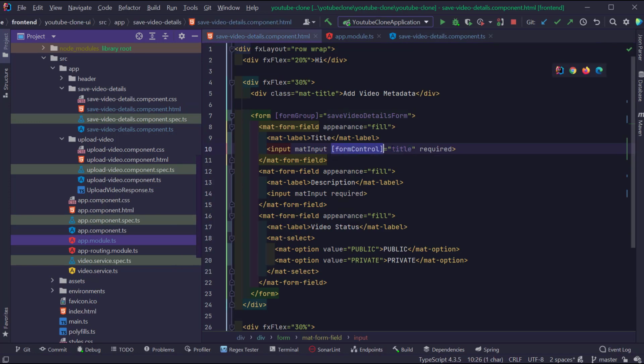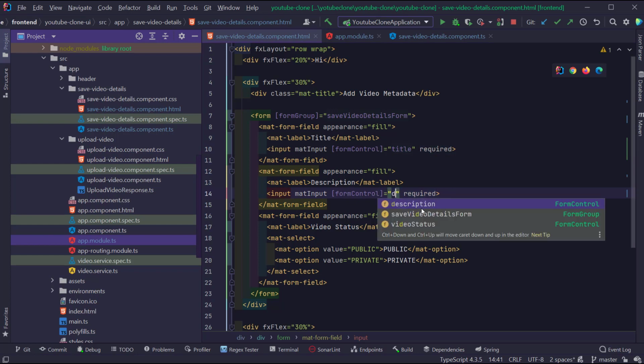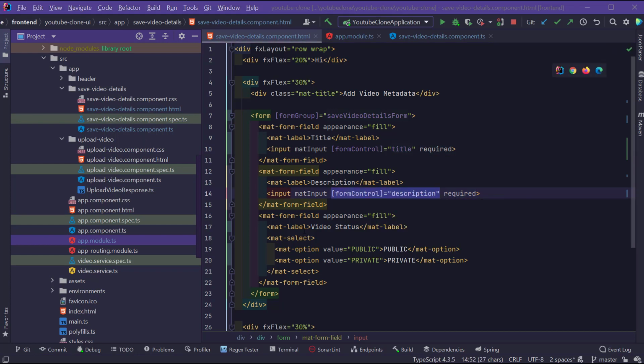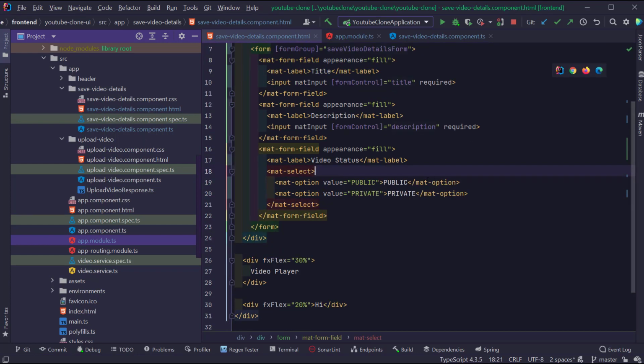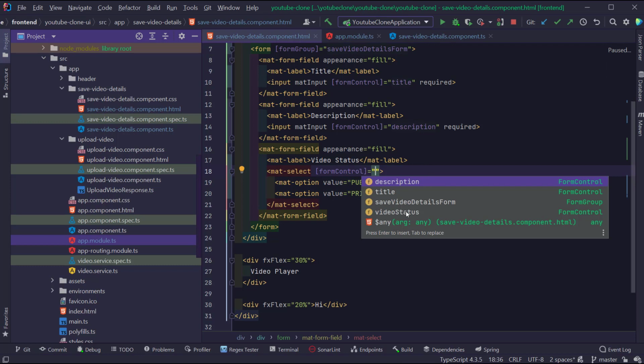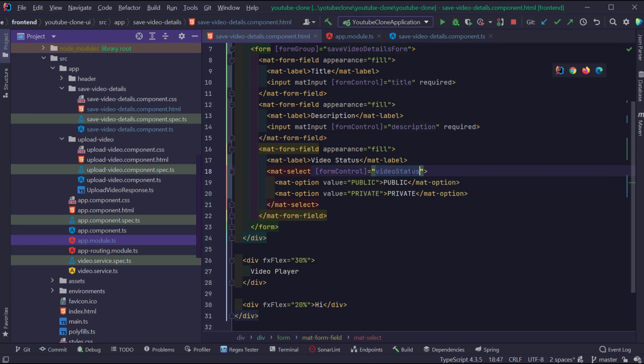So the same thing I'm going to also do for the description, and I'm just going to rename it to description. And the next thing is going to be for the drop down. So I'm going to also copy the form control option here, and I'm going to name it as video status, and bind it to the video status form control.